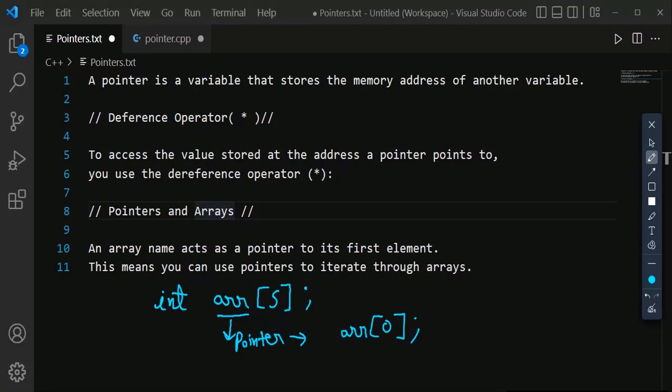Okay, so the element at 0 index is your first element, and a pointer, as we know, stores the address of another variable. Okay, so we use the ampersand sign in front of the array. तभी तो ये pointer की तरह act करेगा, because we have studied that a pointer is a variable that stores the memory address of another variable, right? Next, it is saying you can use pointers to iterate through arrays. So like we use a for loop for iterating through arrays, we can use a pointer for iteration.